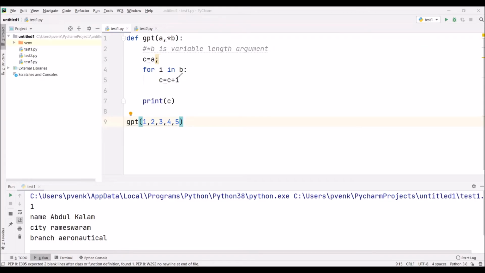Now we are discussing variable length argument. What is this variable length argument? We have already discussed what an argument is. Whenever we are calling a function, we are asking the function, hey function, perform this particular task for me. Then the function asks us, I can do this task, can you give me the values for this task? So I am sending the values 1, 2, 3, 4, 5.